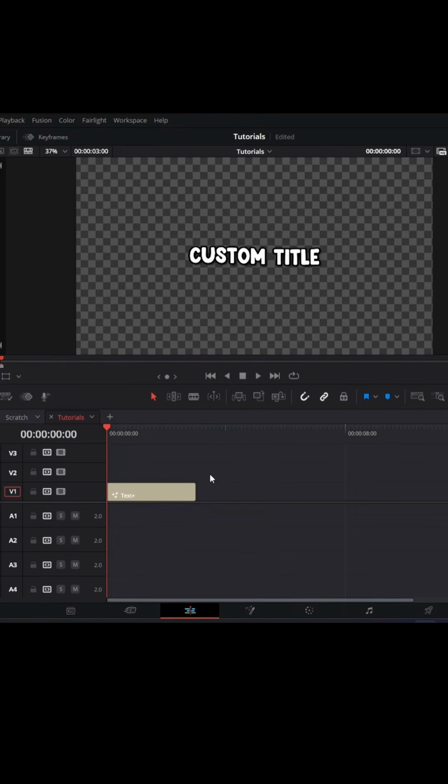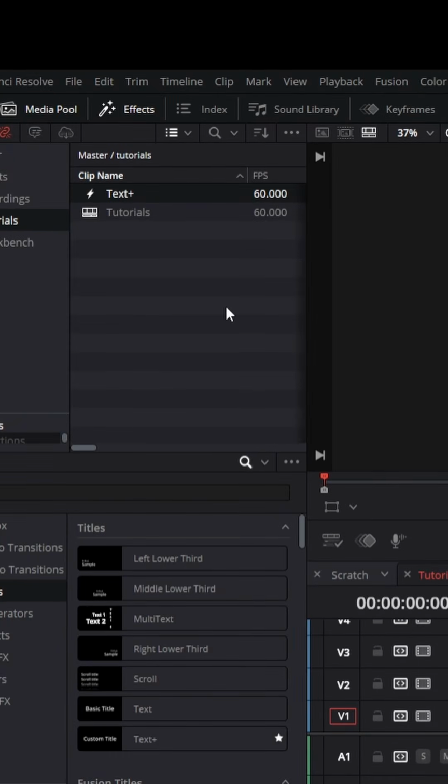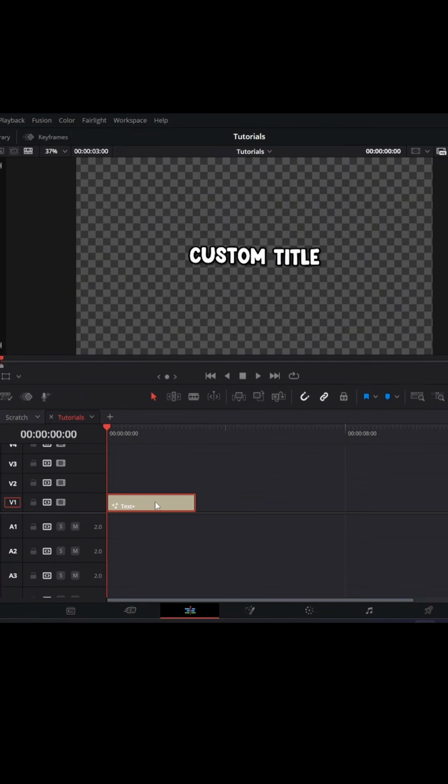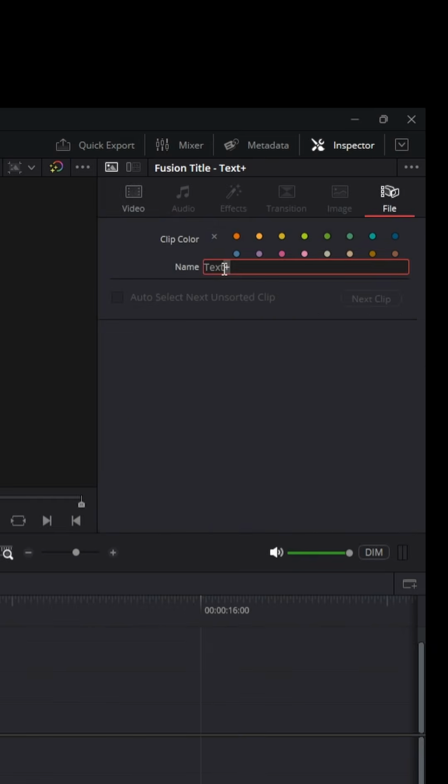Now we can see our text in the timeline we're working on. And the way to save this, if you want to use it again, is to click and drag it into your media pool. It'll show up as Text Plus, but I want to be able to change the name so I remember what that text effect is. So in our timeline, select the text we just made, go to the top right where it says file, and you'll see you can change the name there.